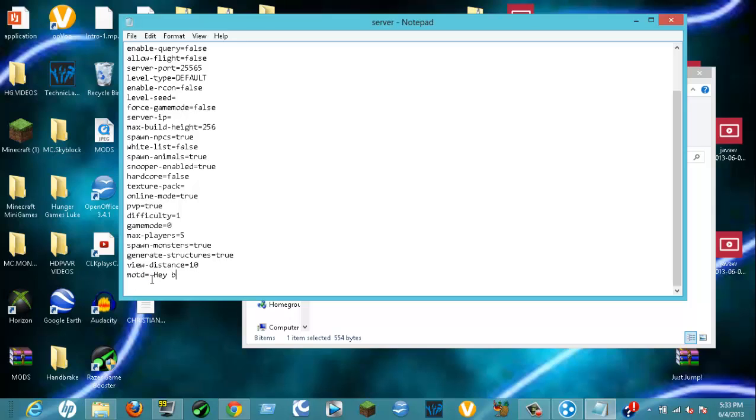If I said, hey bitches, okay, so that's what they see first when they hop onto my server. So don't worry about your server IP right now, I'll get to that in a second. If you want to allow flight, like flying all over the place, then you can do that. Allow nether, you can type in whatever you want. Max build height, spawn animals, hardcore false, texture pack, whichever one you have.